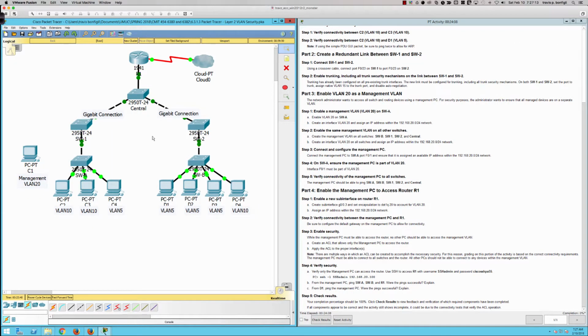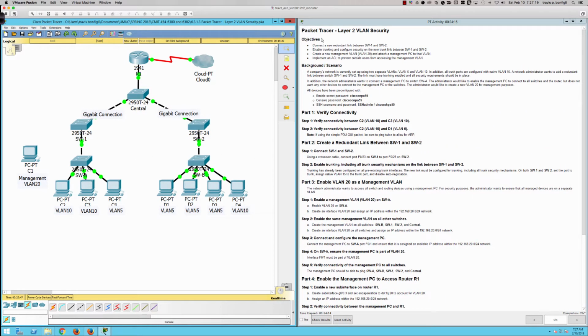You can see we're beginning to ramp up the size and scope of the topologies that we're working with. And we're going to be connecting a new redundant link between switch 1 and switch 2. And what they mean by redundant here is not that it's the second link between switch 1 and switch 2, but that it's going to provide redundancy. And I'll talk about that when we put that link in there. We're going to enable trunking and configure security on the new trunk link between switch 1 and 2.